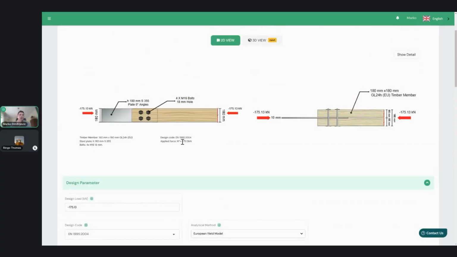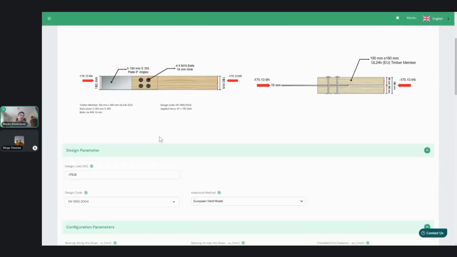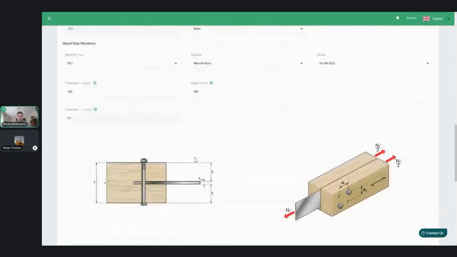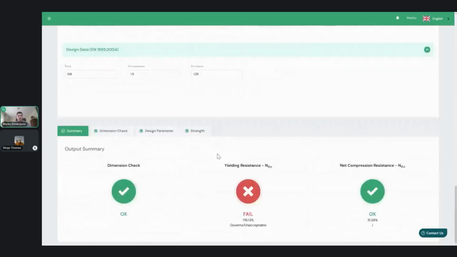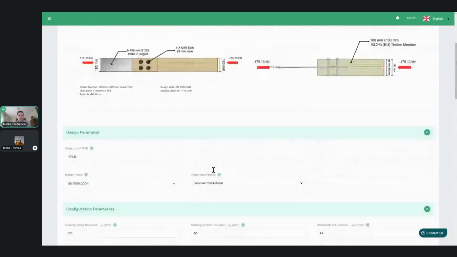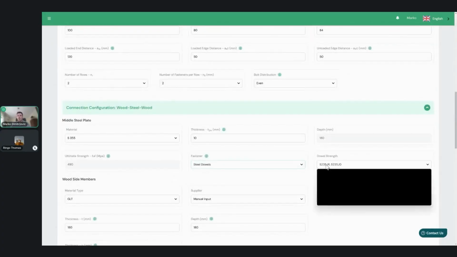So we see that this is centrically placed on the member. Also, what is important, firstly, we can see if the appropriate number of fasteners is being used. So we can see that for this force, we need more fasteners. We'll try to fit them, but of course, I'll switch to steel dowels in this case, because for this type of connection, this is mostly used.